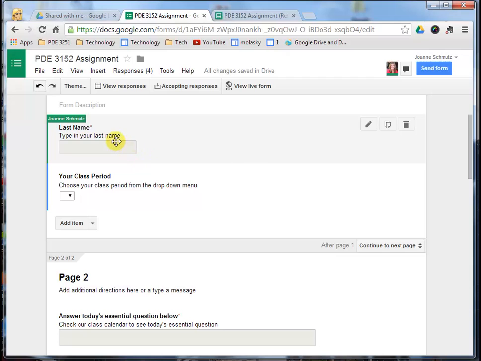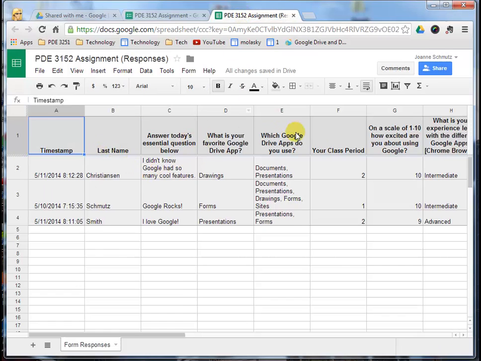Remember, you might want to make sure you have an idea, at least on your first couple questions, if you want that data to be right next to each other in your spreadsheet, make sure that you put those in order. Because although you can move your questions around, it does not change how they appear in the spreadsheet. They come into the spreadsheet in the exact order that you put them in originally.